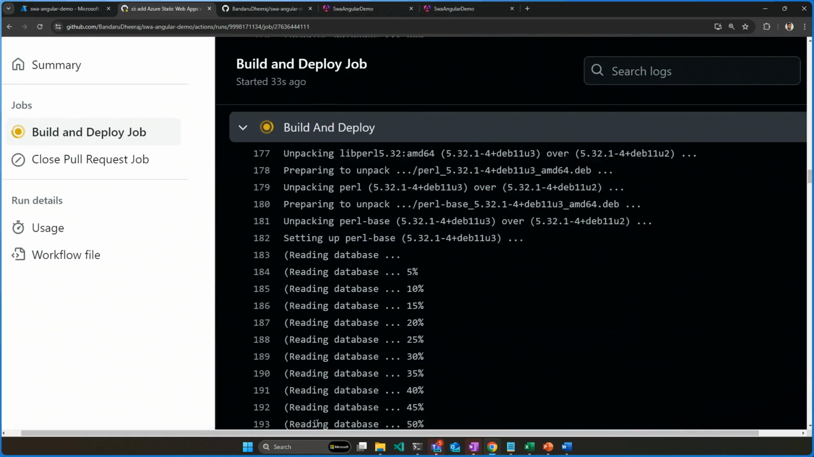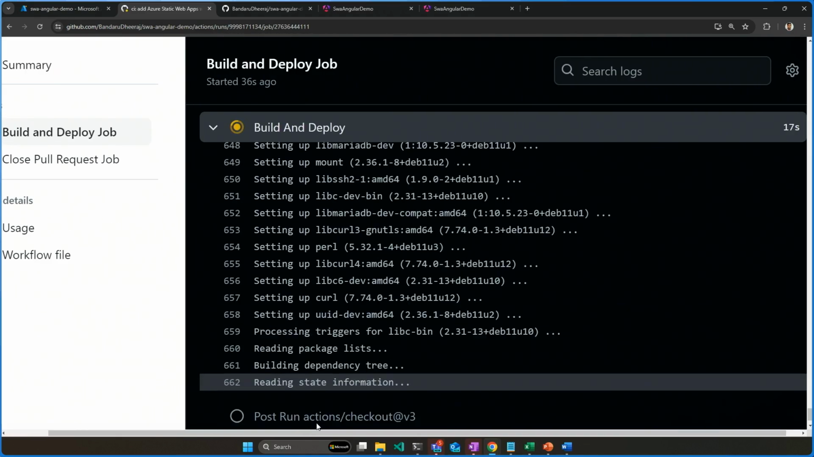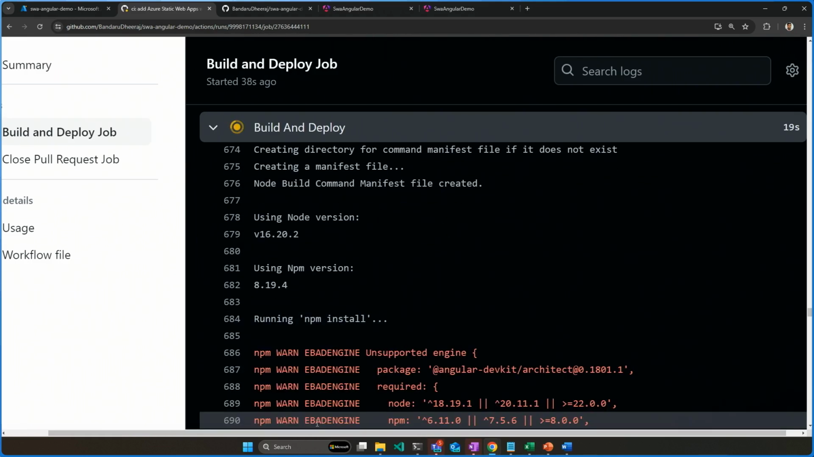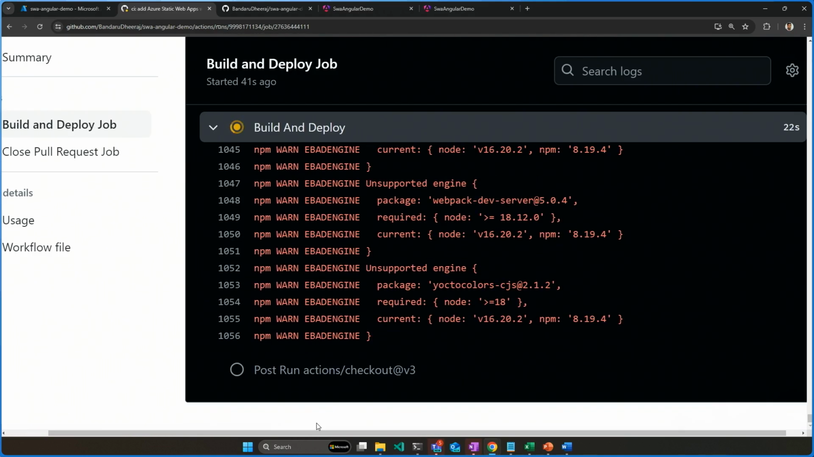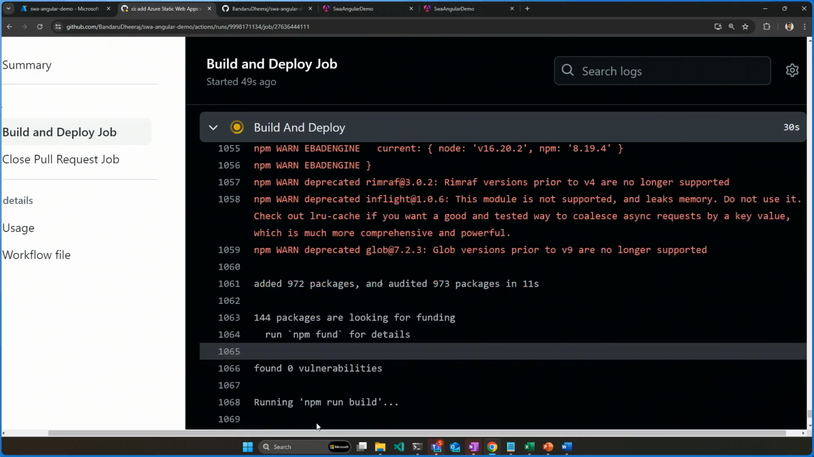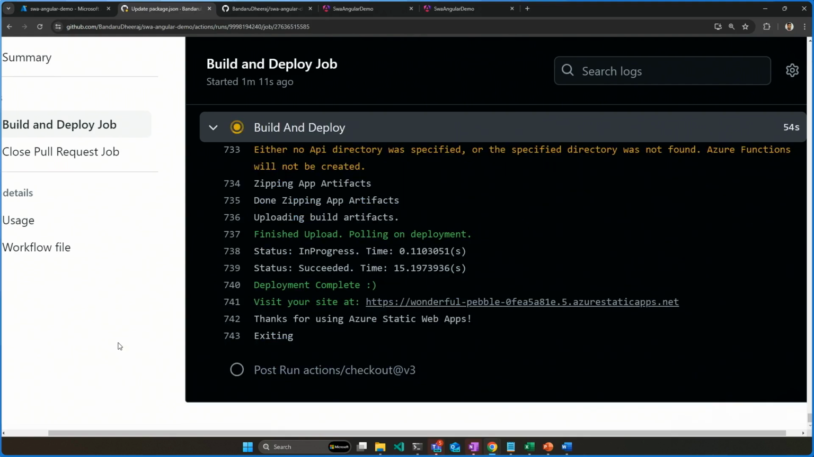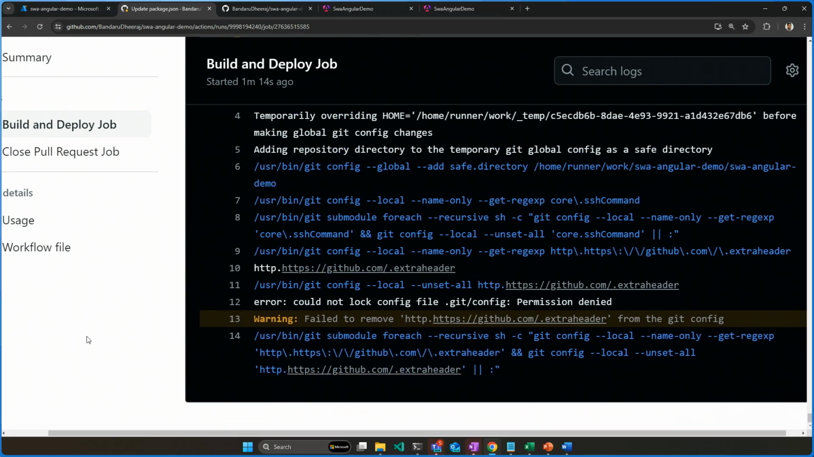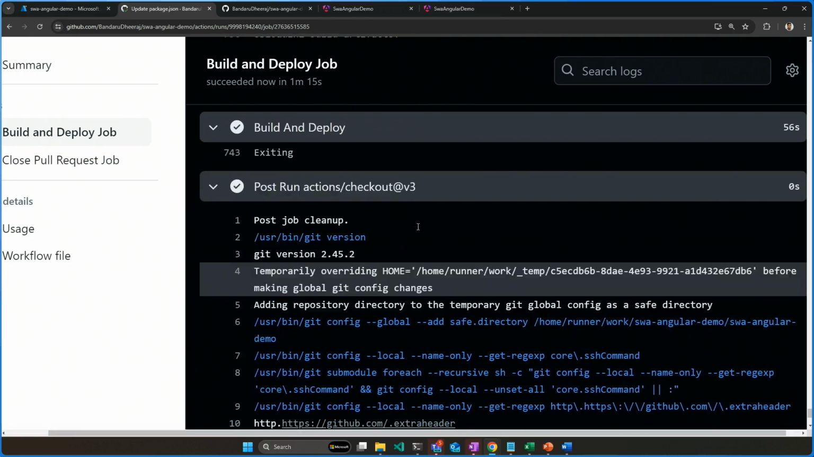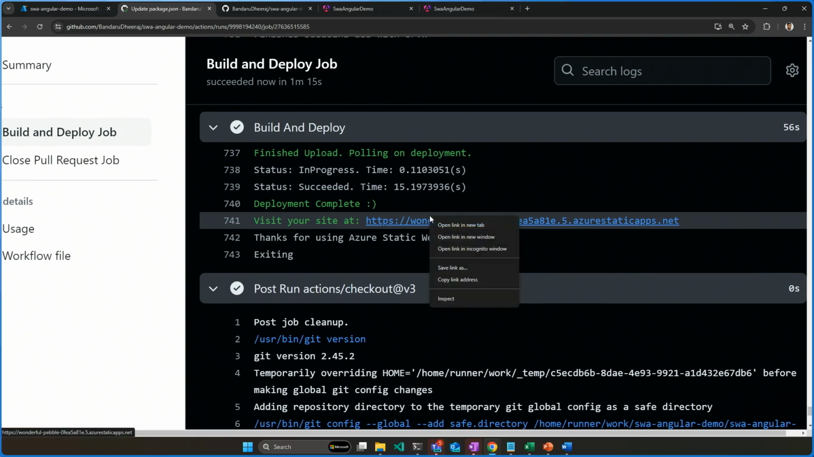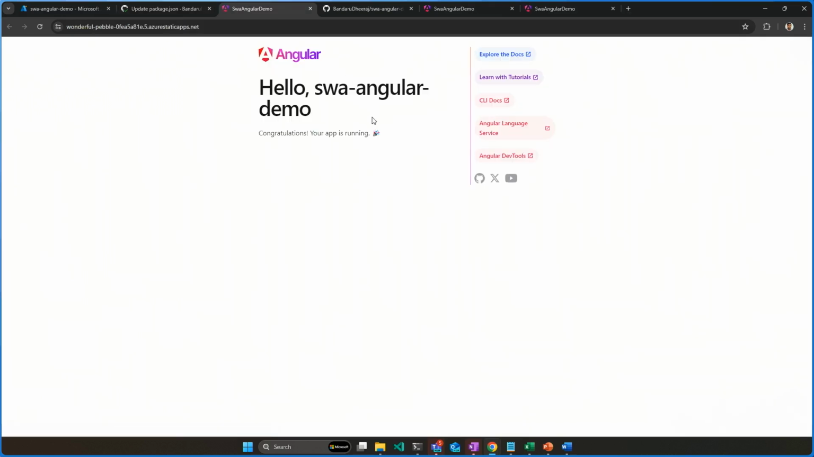We can find the build and deploy job here and all the live logs of us deploying the code to Azure Static Web Apps. Awesome. Now we can see that our website has completed being deployed, and we can visit our site at the following URL. And just like that, our sample Angular app is now up in the cloud and available to everyone. Thank you so much for following along. In the following videos, we're going to go into more detail about additional functionality we can add to our deployment.